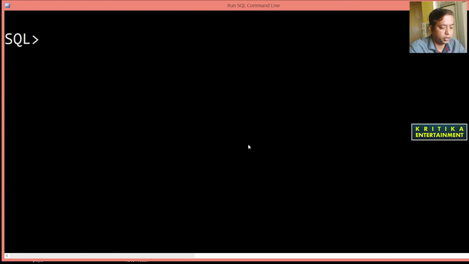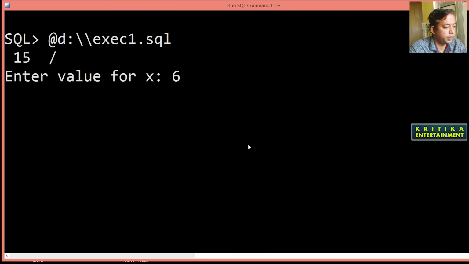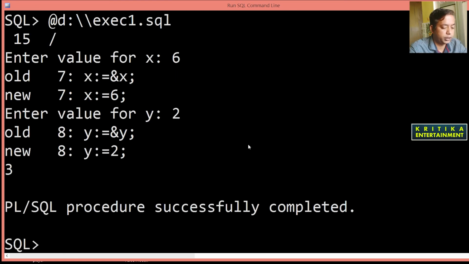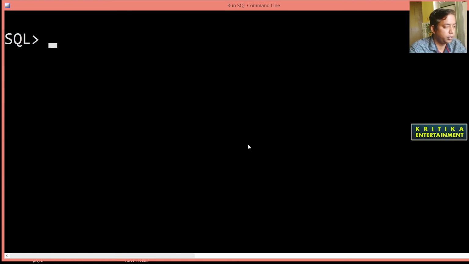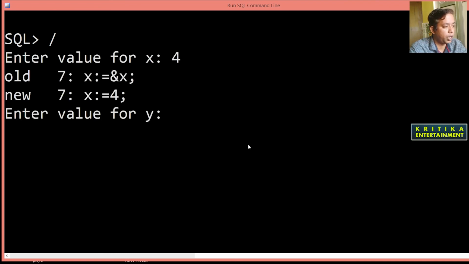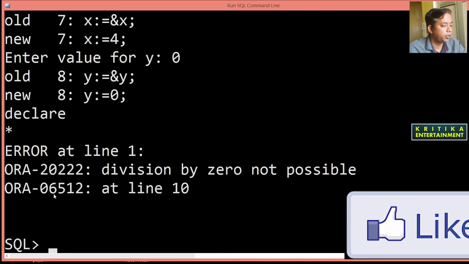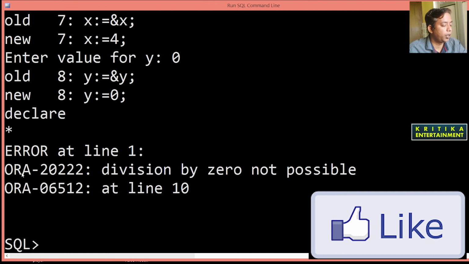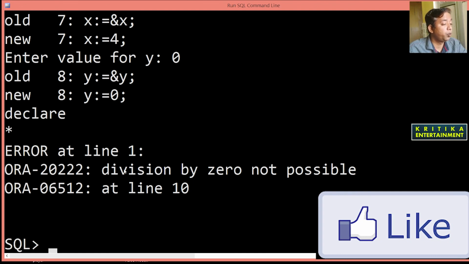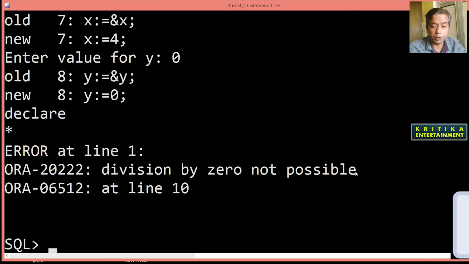Then check whether it is working or not. So /, then 6, then 2. The result is 3. Then again I will run this program, but before that I will clear the screen. I have entered 4 and 0. What is my error number? My error number is minus 20222 and division by 0 is not possible.